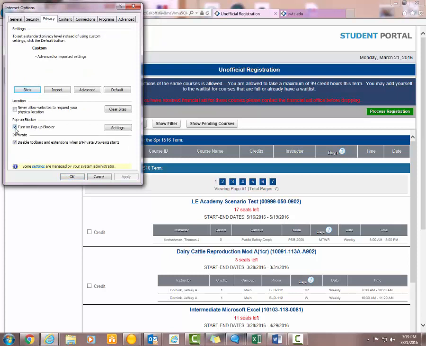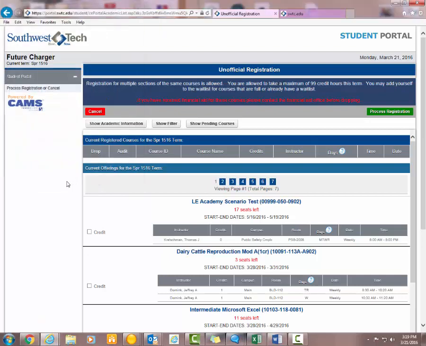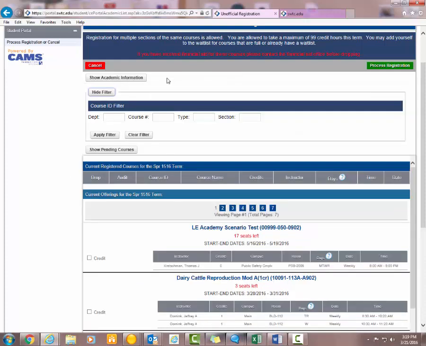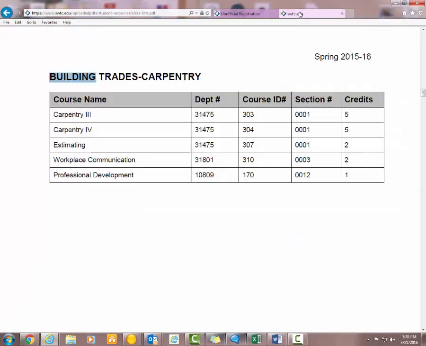Now we are turning off our pop-up blocker, which is necessary in order to register. So this is a complete list of all of the classes. What we need to do is narrow it down to the actual courses that we need rather than a list of all the classes. So click on Show Filter, and then we're going to go back to that course list that we looked at, and we're going to select the course number that we want. So we're going to look at the course list for our program.